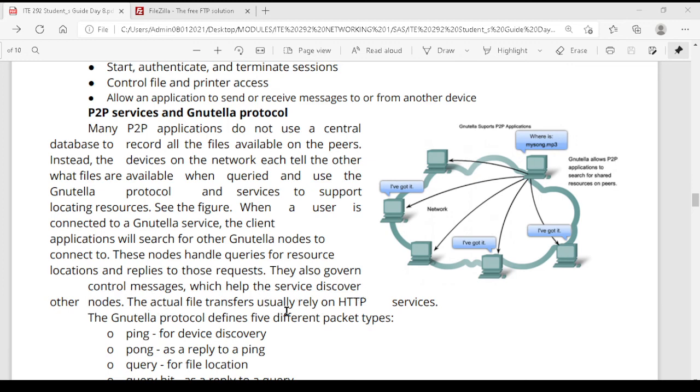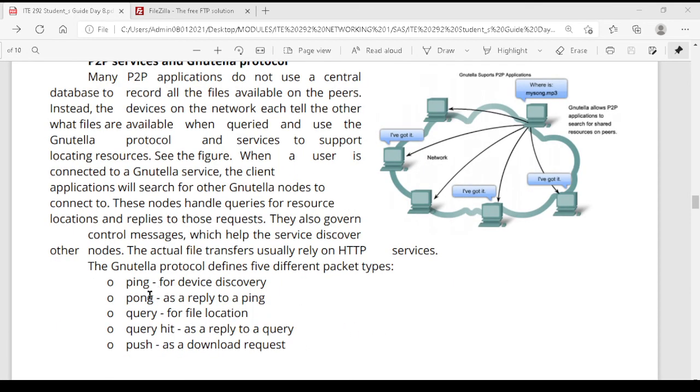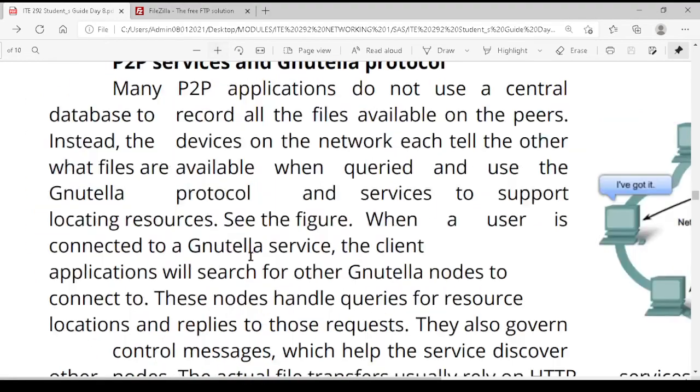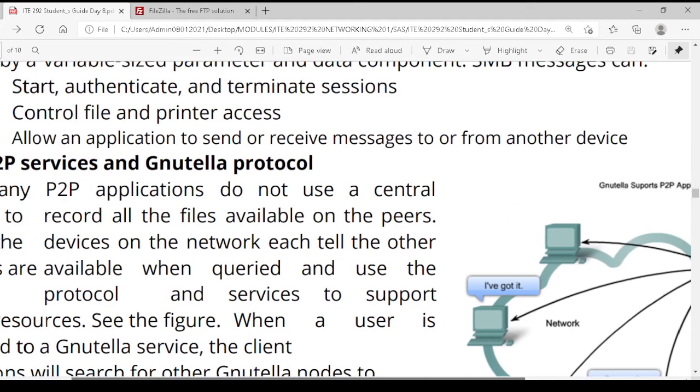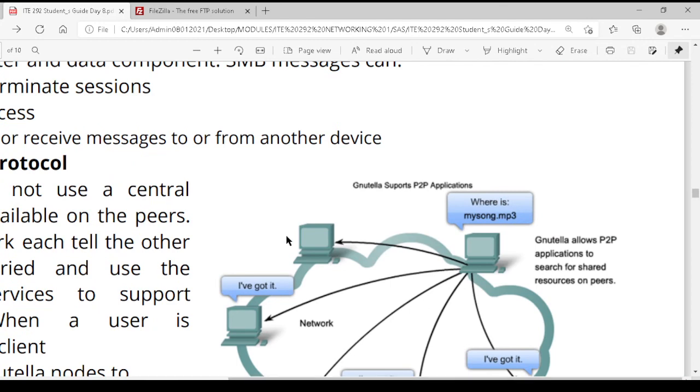The actual file transfer usually relies on HTTP services. The Gnutella protocol defines 5 different packet types: ping, meant for device discovery; pong, as a reply to a ping; query, for file location; query hit, as a reply to a query; and push, as a download request. So we have here the illustration about the P2P service and Gnutella protocols.